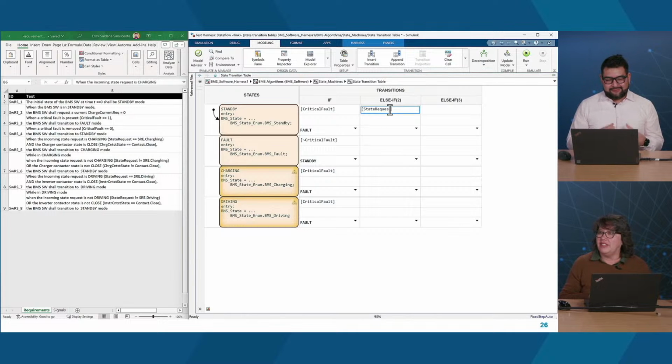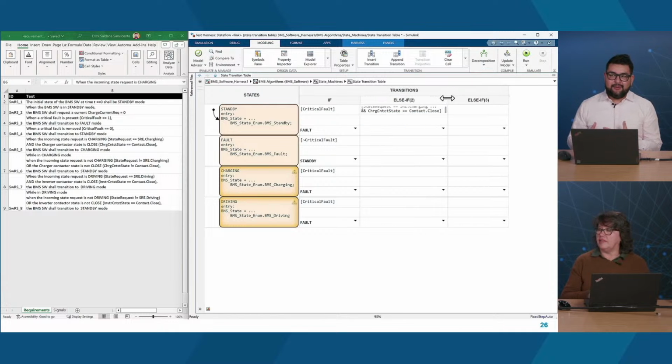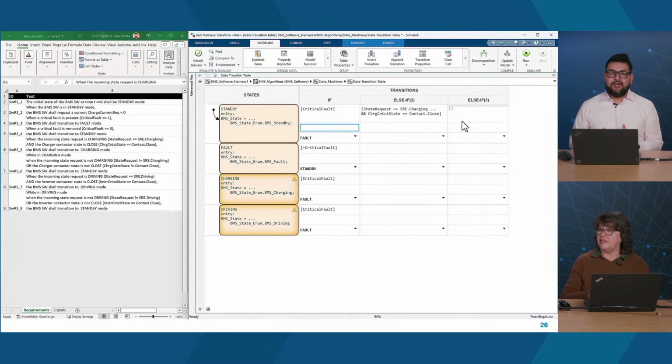Anyway, we can continue to go through our requirements and see, for example, in this case, we know that if the state request is equal to SRE charging, then we need to, oh, no, sorry, there's also one other condition. Now we're looking at the contactor states. So we know that if the request is to go to charging and the contactor is closed, then, and only when those two conditions are true, we will be allowed to move into charging mode.